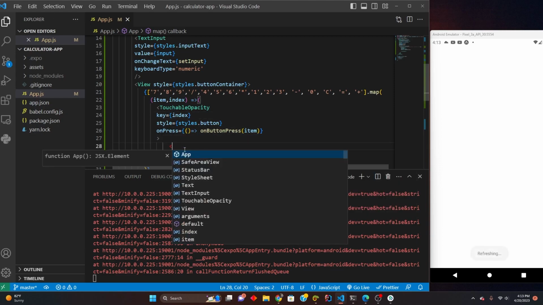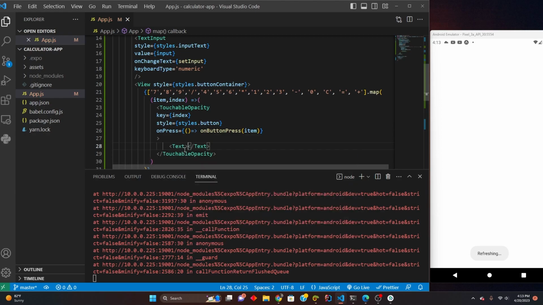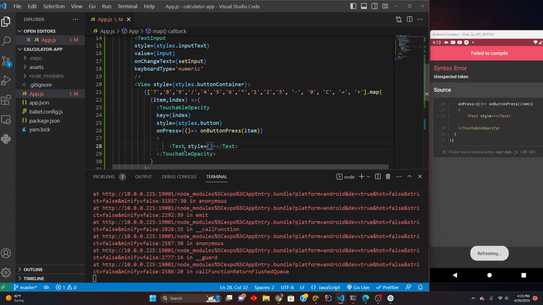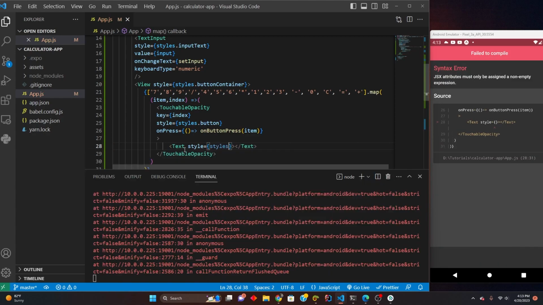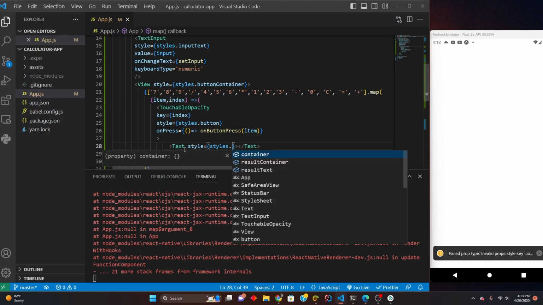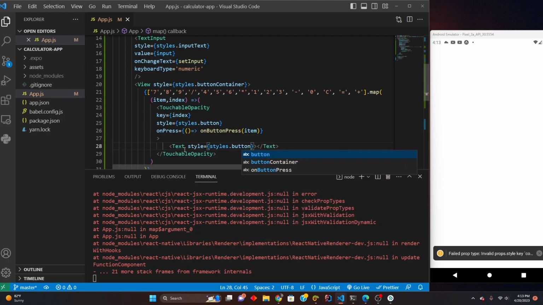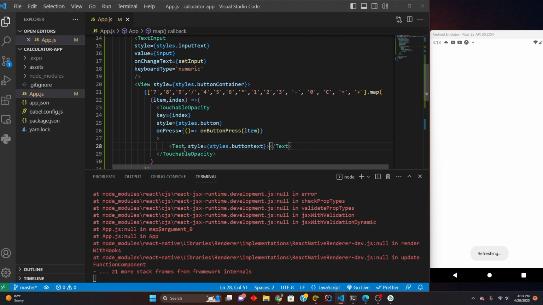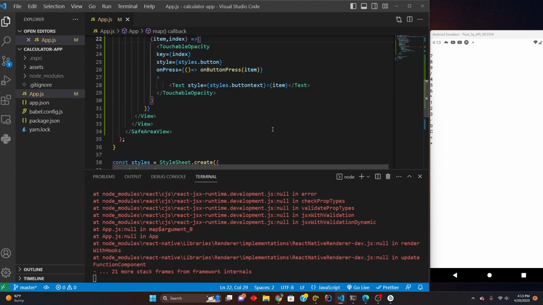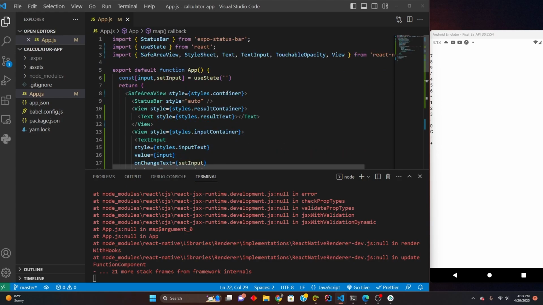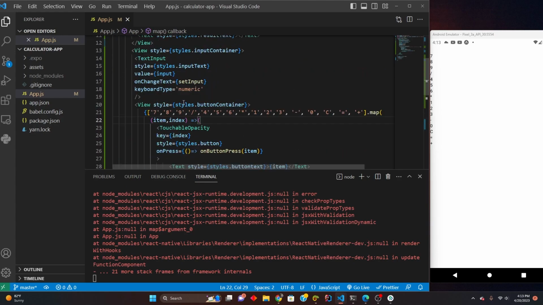Then inside here is going to be the text. The text is going to contain each and every one of these numbers we just put in our arrays. That is why we use the map function, so we don't need to display everything individually. The map function is just going to iterate the array and display everything one by one. So we can have the item here. The item here is going to represent each and every one of these characters. So now we have our code ready. Now we can go ahead and start styling everything up.